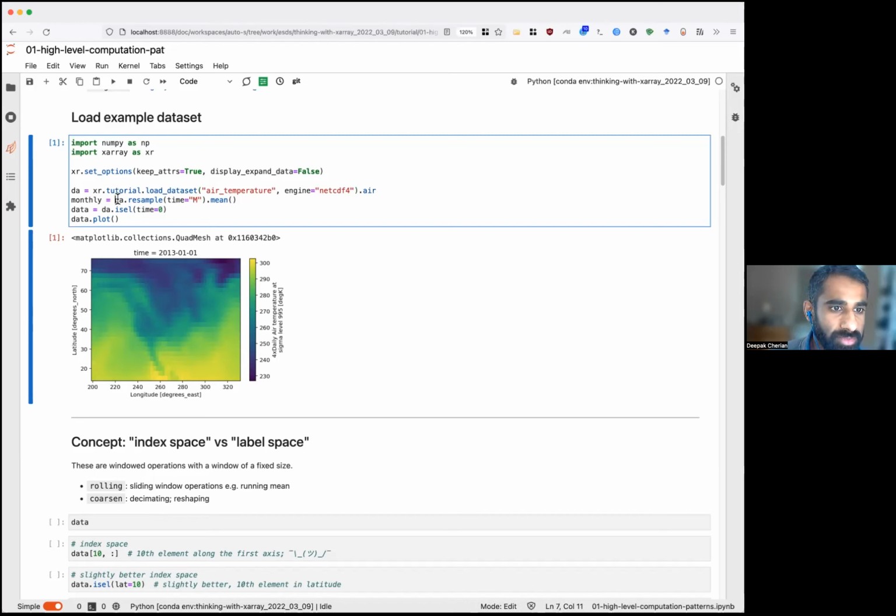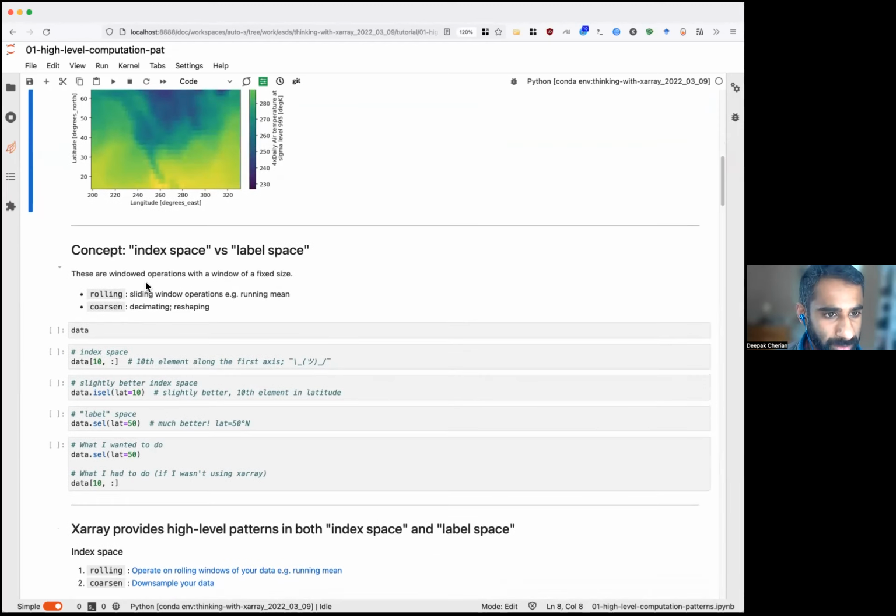So that's DA monthly. I've created a new data set that's the monthly mean of that. And then data is going to be just a single data array for the first time step. So this is the monthly mean temperature for January 2013. Actually, no, I'm sorry. This is the 6-hourly mean temperature because I pulled it out of TA, but it doesn't matter. There are a bunch of data sets here that we will work through slowly.